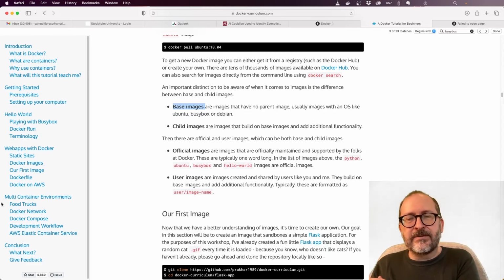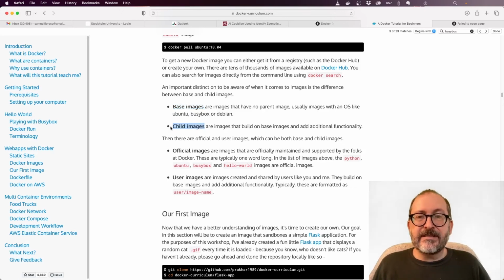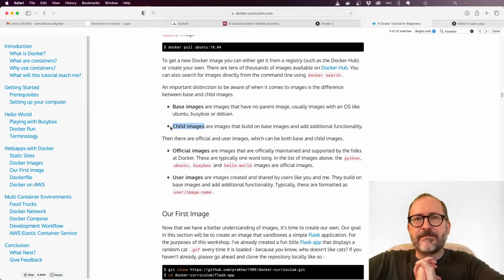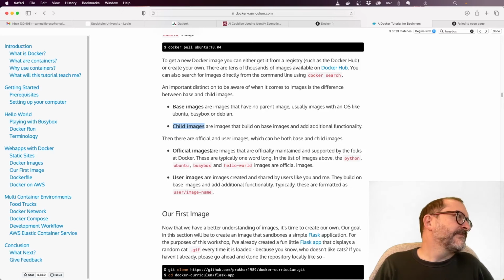Even things that the Docker registry distributes are usually made from base images. Child images are built on base images. So almost everything that you're going to work with, including your own, is going to be a child image. That means you started with a template, some base image, and then added your libs and compiled your code and so on.